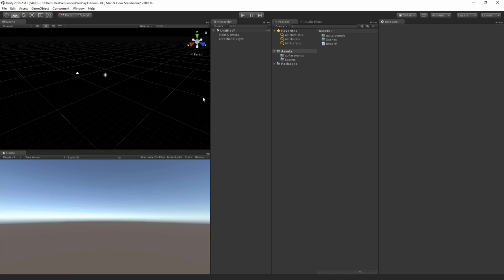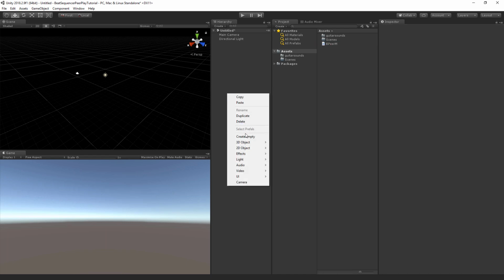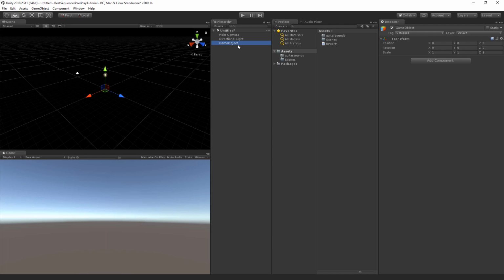Now let's create an empty game object to put the BPM class on. So create empty, and we're going to rename this to BPM. Let's drag and drop that BPM there, and let's open up the script.